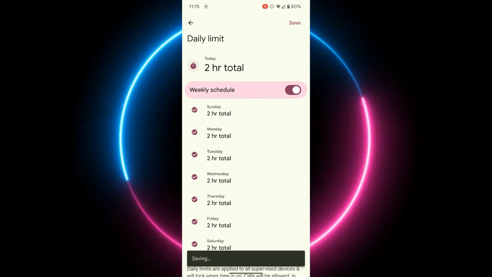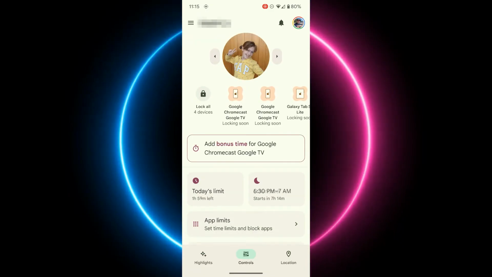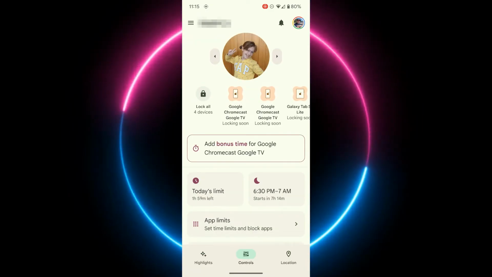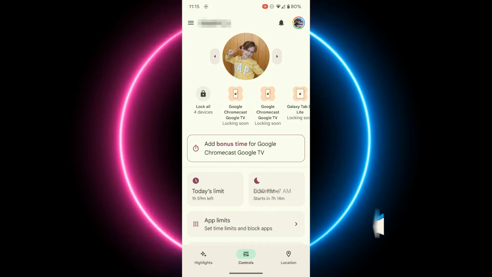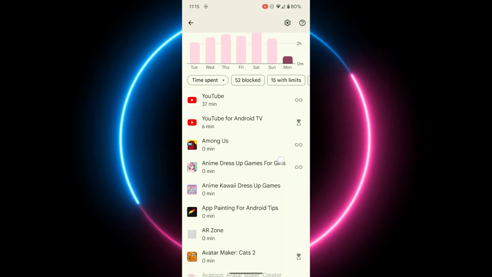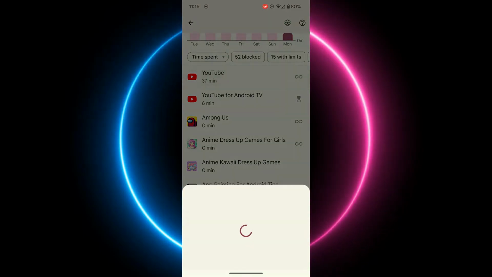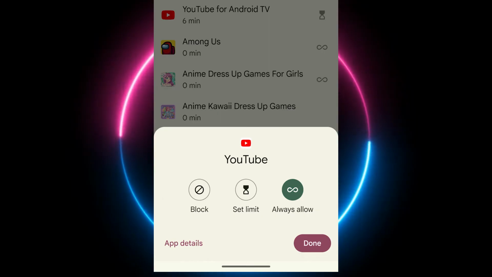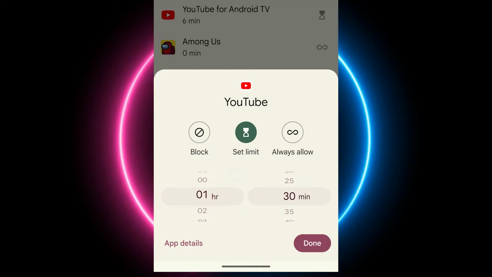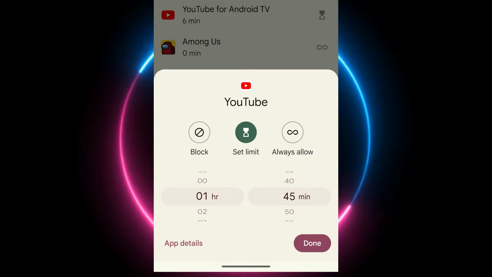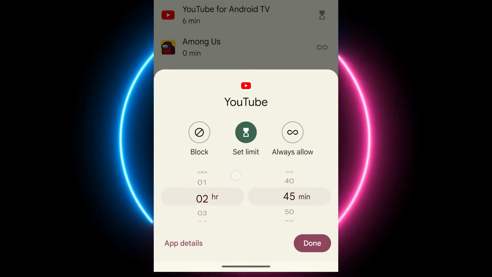Finally, you can set limits by individual apps, allowing more time on educational apps and less time on games or YouTube, for instance. Tap on the app limits and then scroll to the app you'd like to adjust. Tap on the app and choose Block, Set Limit or Always Allow. When you set Always Allow, the screen time will be controlled by the daily limit you set and the downtime schedule.